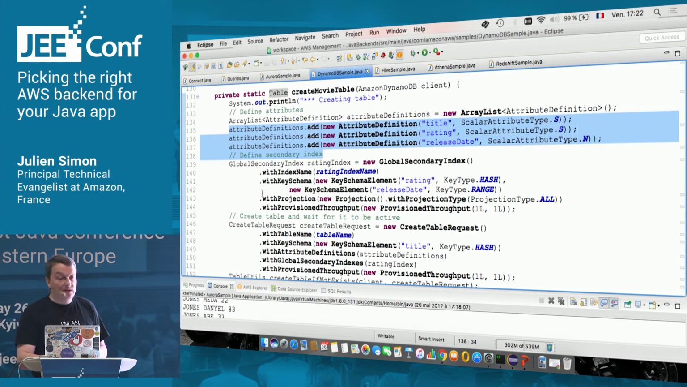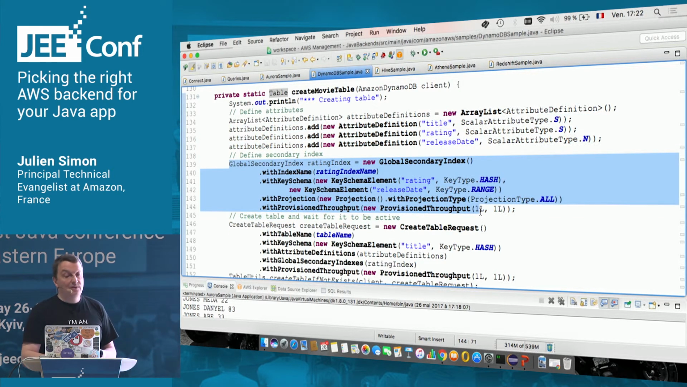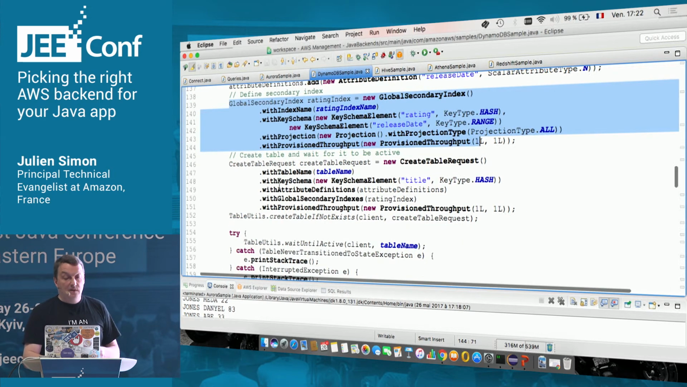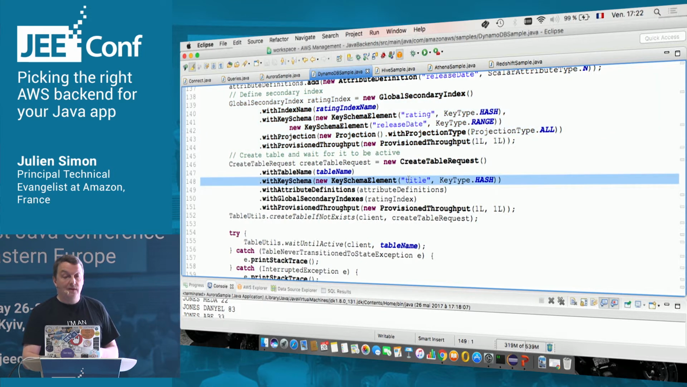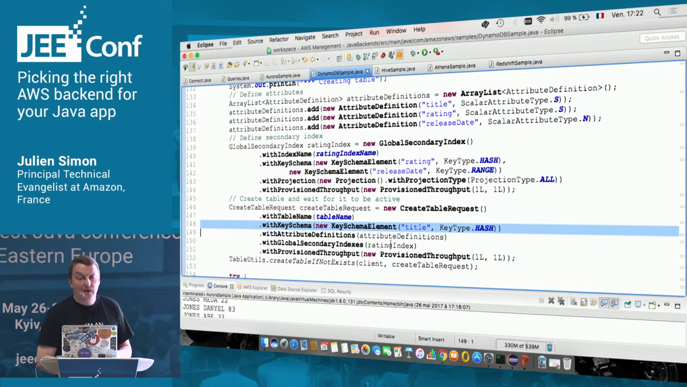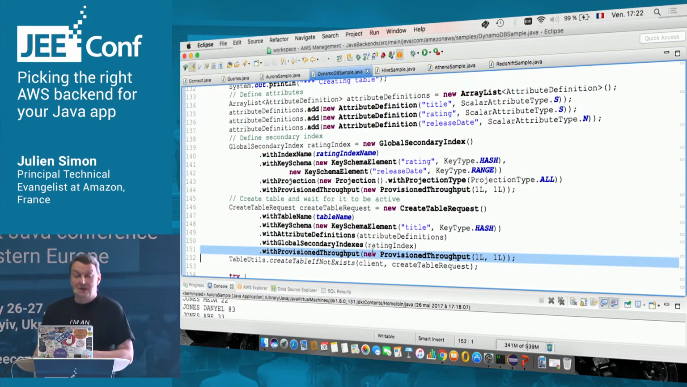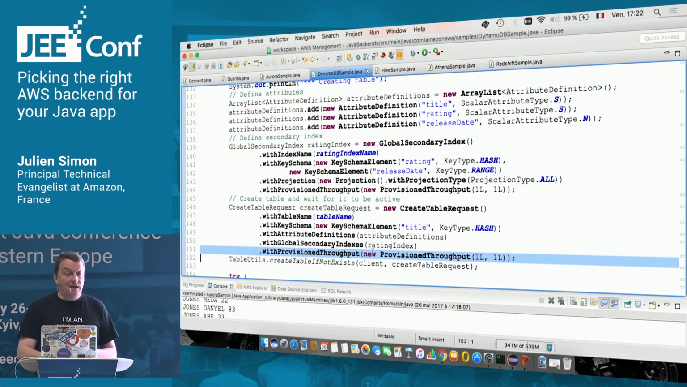But here I'm going to connect to the real thing. So I'm connecting to DynamoDB in the US, and I'm creating a table. Let's look at that. It looks a little ugly because I made it a bit complicated, but it's NoSQL, so I'm not using SQL this time, obviously. I'm adding attributes to that table. It's a movie database, so movies have a title, a rating, and a release date.